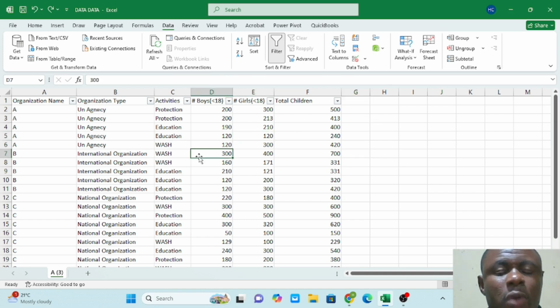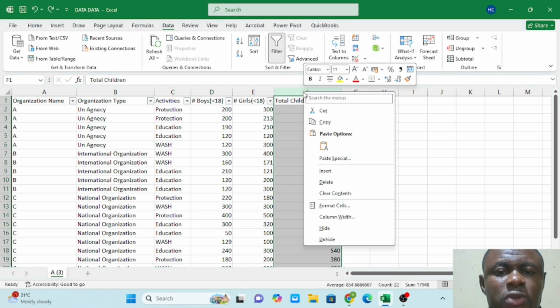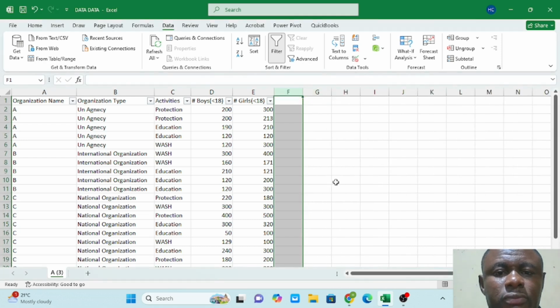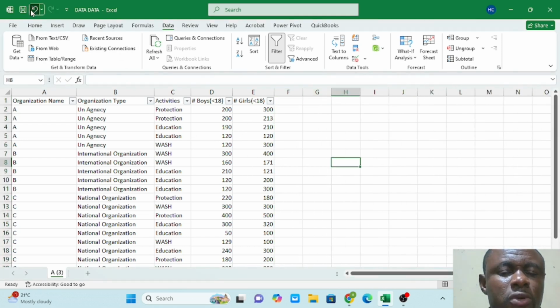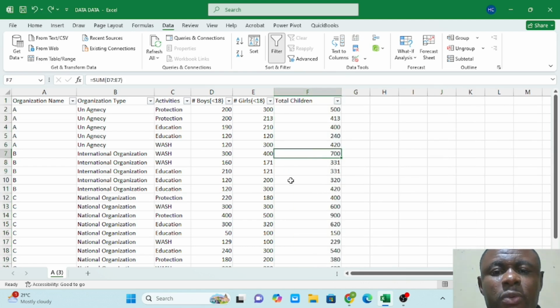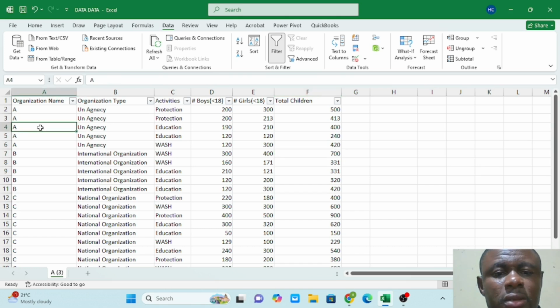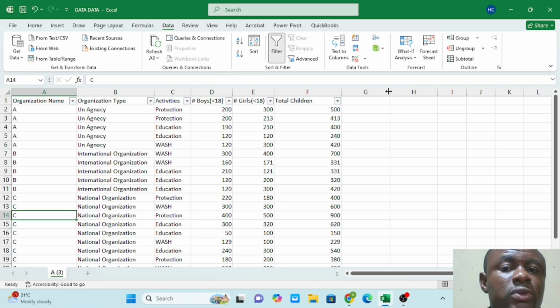So if your organization wants you to, I want to delete this column. Perfect. So now you have girls, you have boys. Sorry, I want to put that column back. Good. So now that we have this column, your organization can be asking you to give them what organization A has done, what organization B has done, what organization C has done in terms of total children. It can still be in terms of total boys, in terms of total girls.